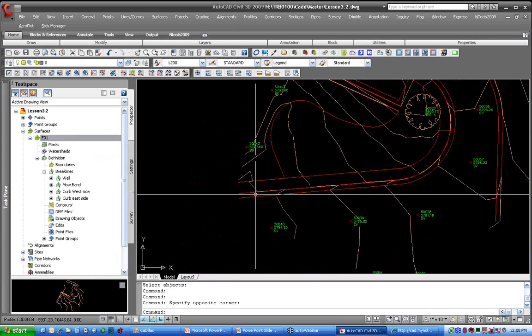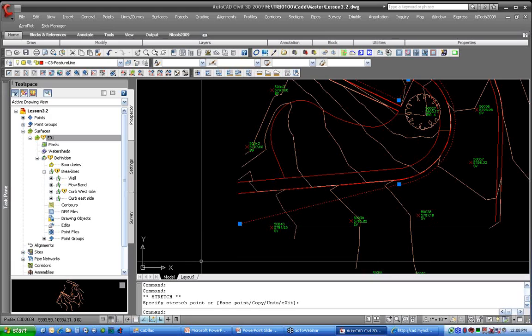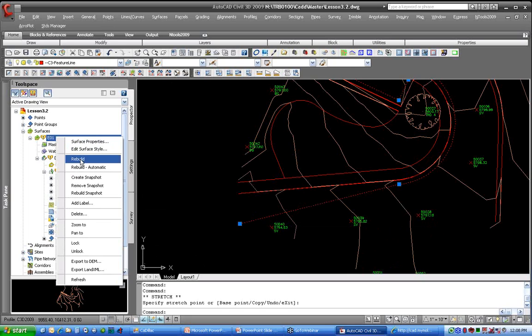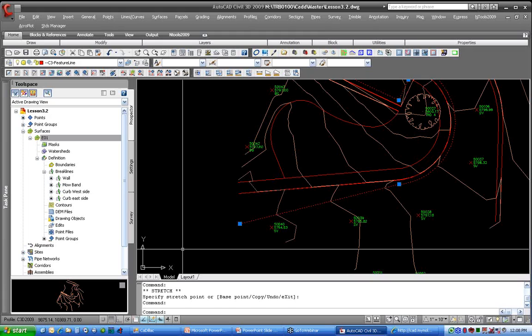I can actually modify these objects here. So if I grip and pull that feature line over, you'll see it recognizes, hey, this one changed, my break lines changed, the definition changed. So if I come in here and rebuild, you will see it will re-triangulate based on that edit. So the feature lines, the polylines I'm using for break lines are actually part of the surface model. And the reason I want to show that is you don't want to erase it from the drawing because you'll actually erase that data from your surface.